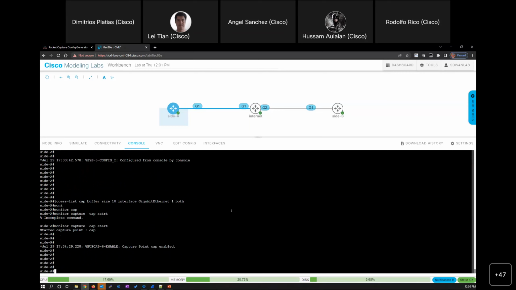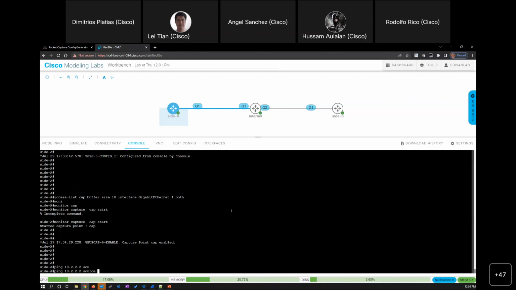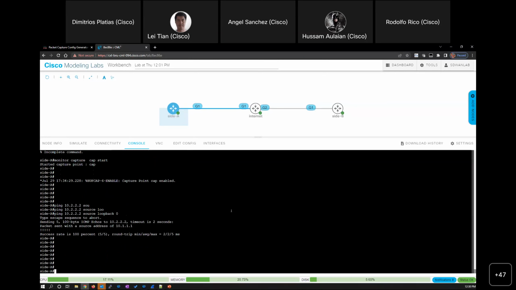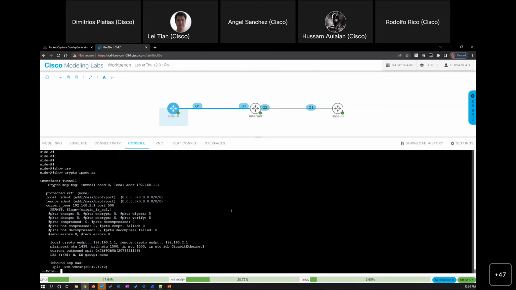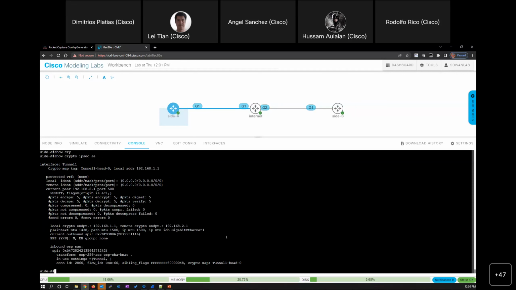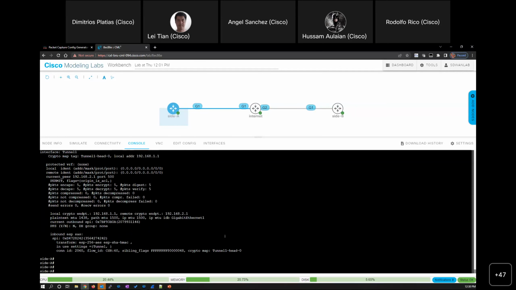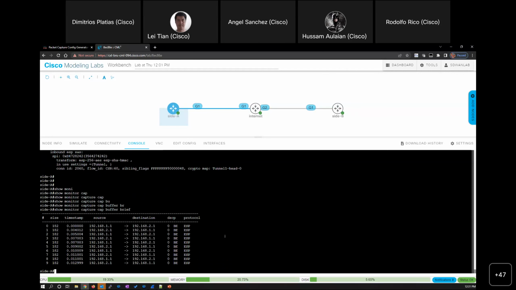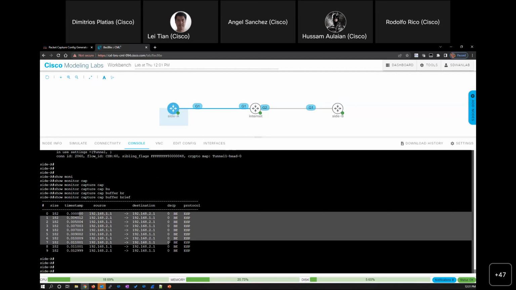Okay, so the capture is ready, and let's do a simple ping to the remote end. I have a loopback interface on each side, so that's what I'm going to ping. So, ping with the source Loopback 0. The ping worked. If we do a quick output here, show crypto ipsec sa, we can see that there's traffic passing over the tunnel, but we don't know what it is yet. So we can take a look at show monitor capture cap buffer brief, and now we can see that we have traffic sent.